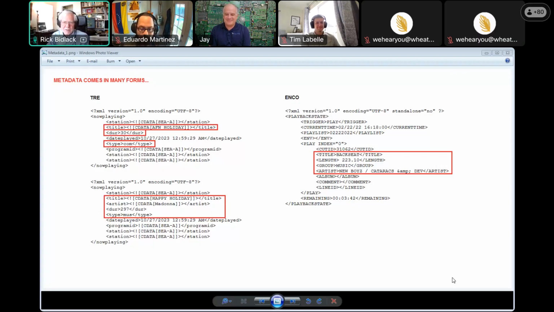There's no such thing as standard types or tags or formats or anything like that. So I'm just going to show you some examples of metadata from the real world, what it looks like coming in, what we are looking for, how it has to be transformed to get to the CDN. So we'll start with two examples from the radio experience, TRE.